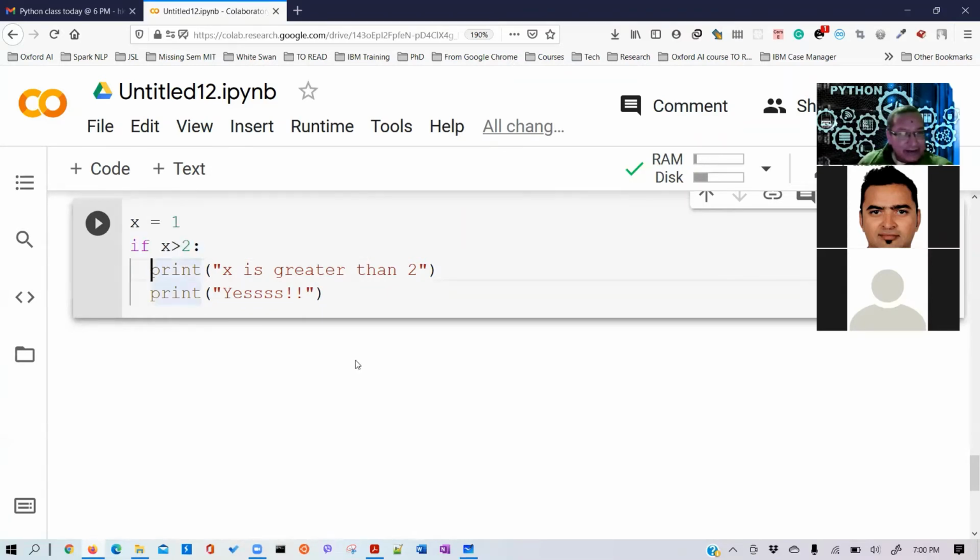But they have to be indented by the same amount, the same indentation. I have two spaces here, one space, two space, and then down here, one space, two space. So you cannot do this. If you do this, let's see what happens.